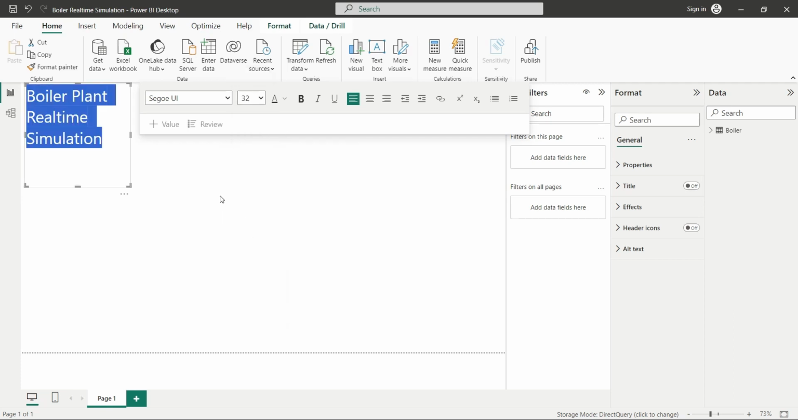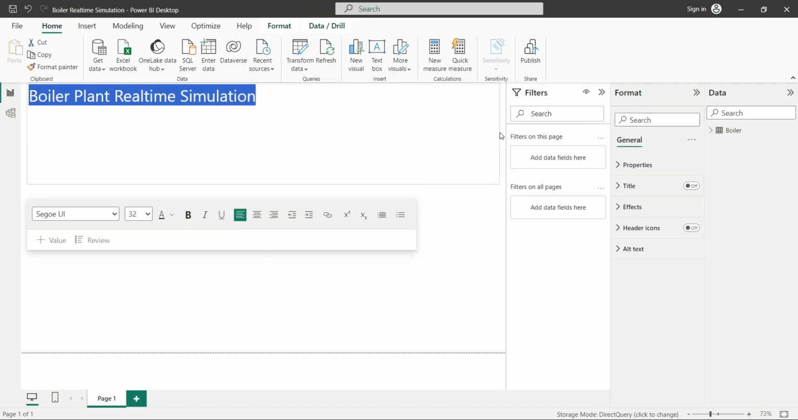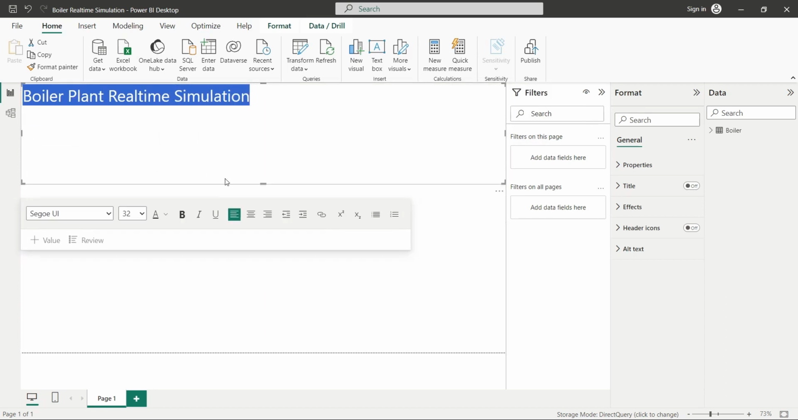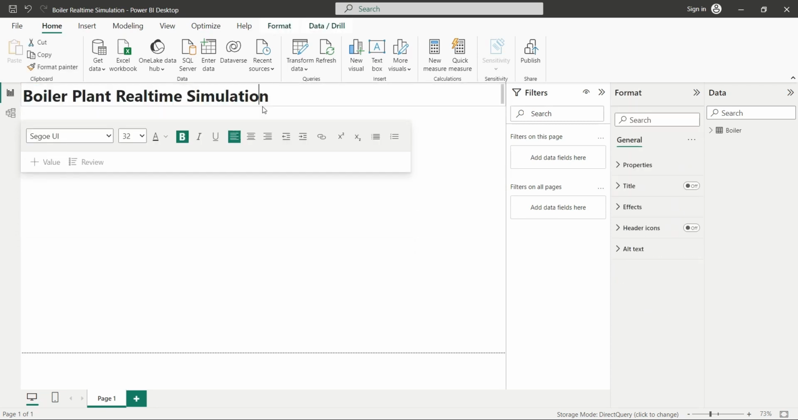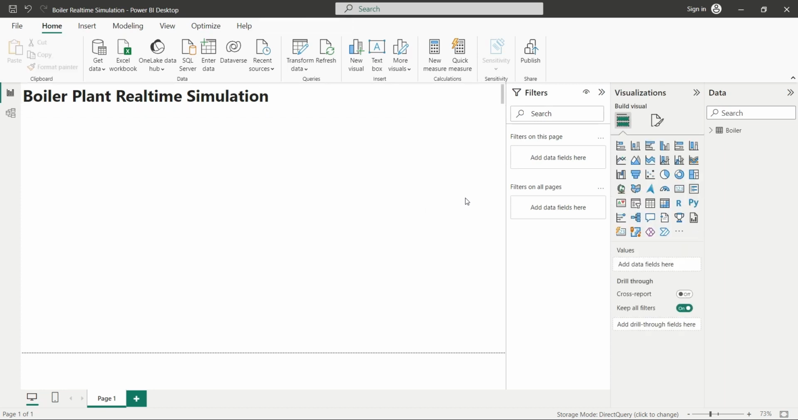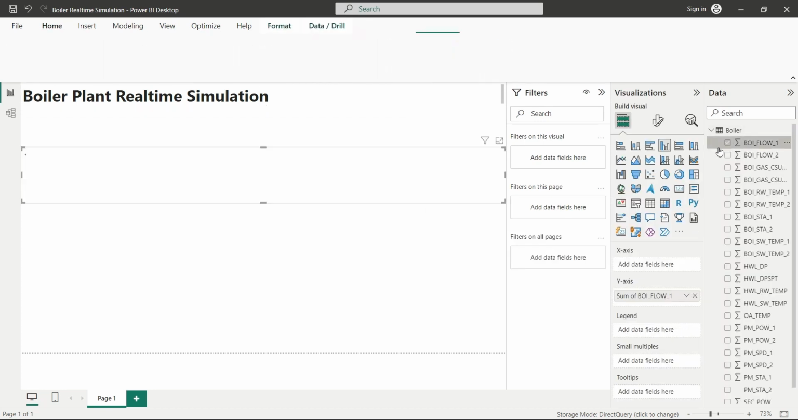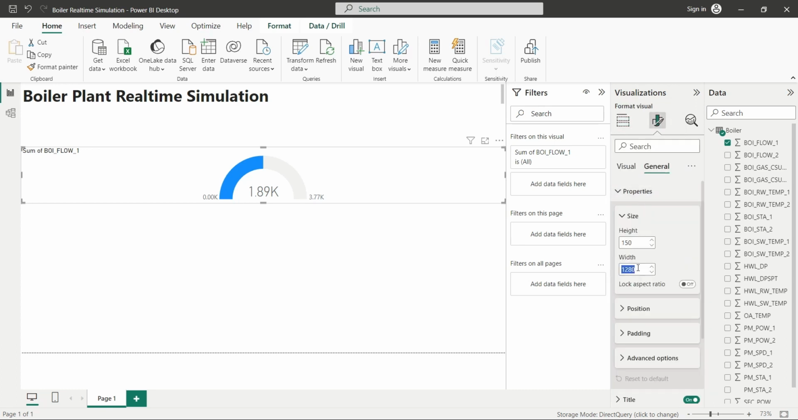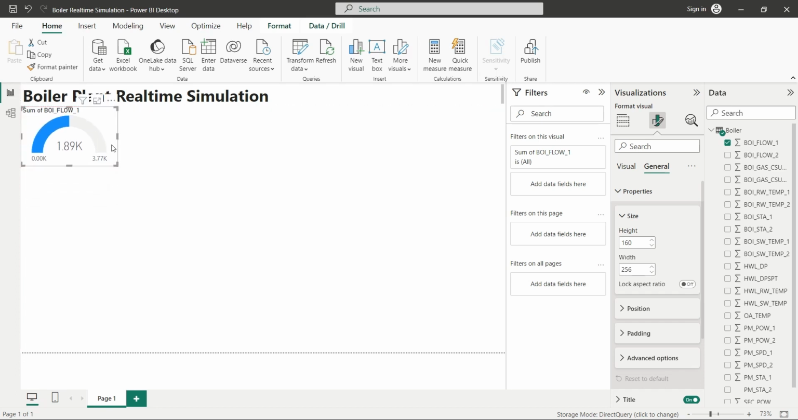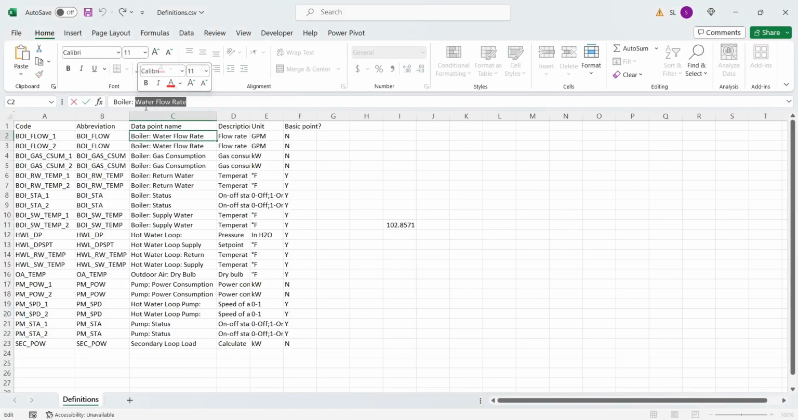Enter an appropriate title for your dashboard. Change the font size to make it prominent. Place it at the top of the screen. Make it bold as well. Add the water flow rate field to your dashboard as a gauge visual. Place it at the top left corner. Enter the title of the sensor, which is water flow rate.